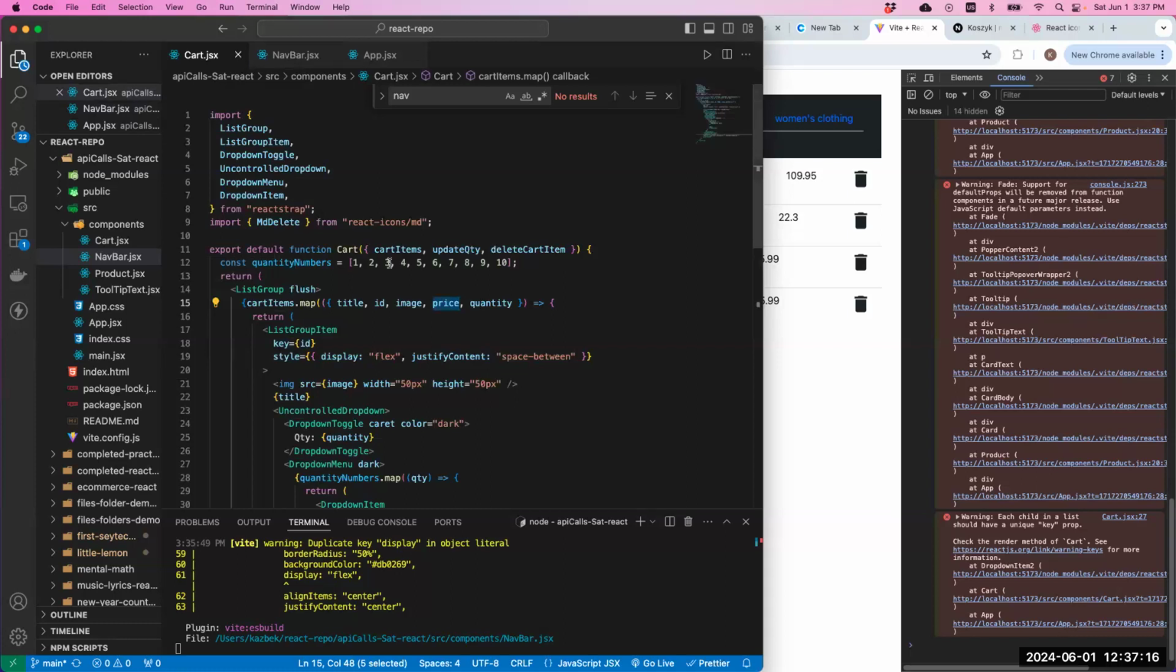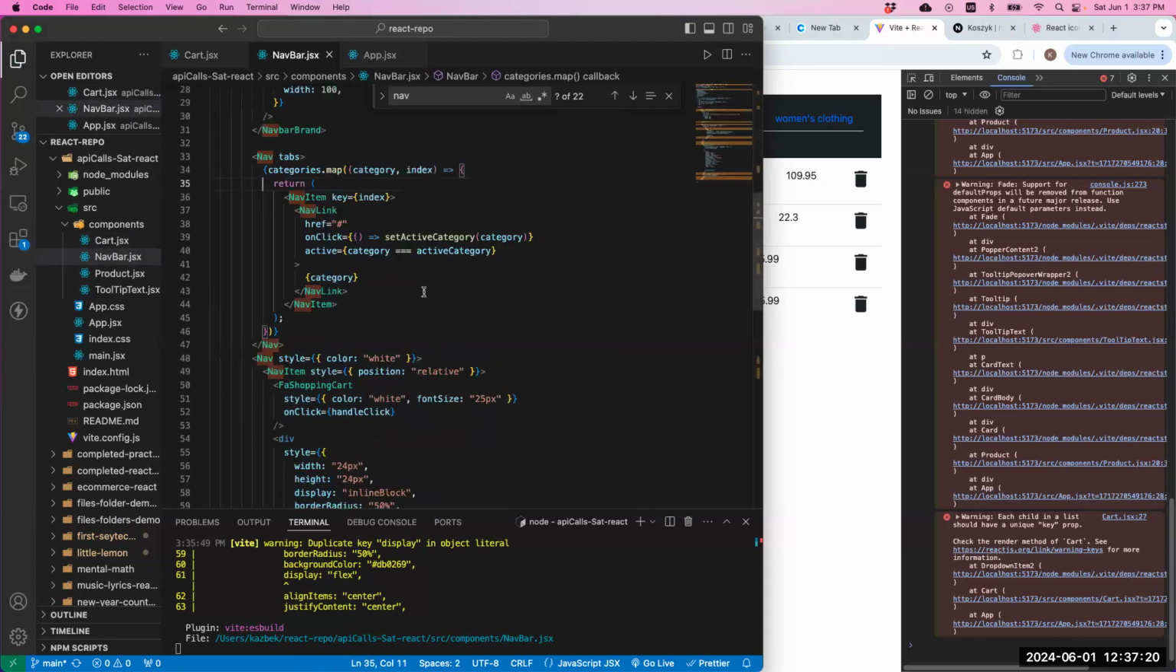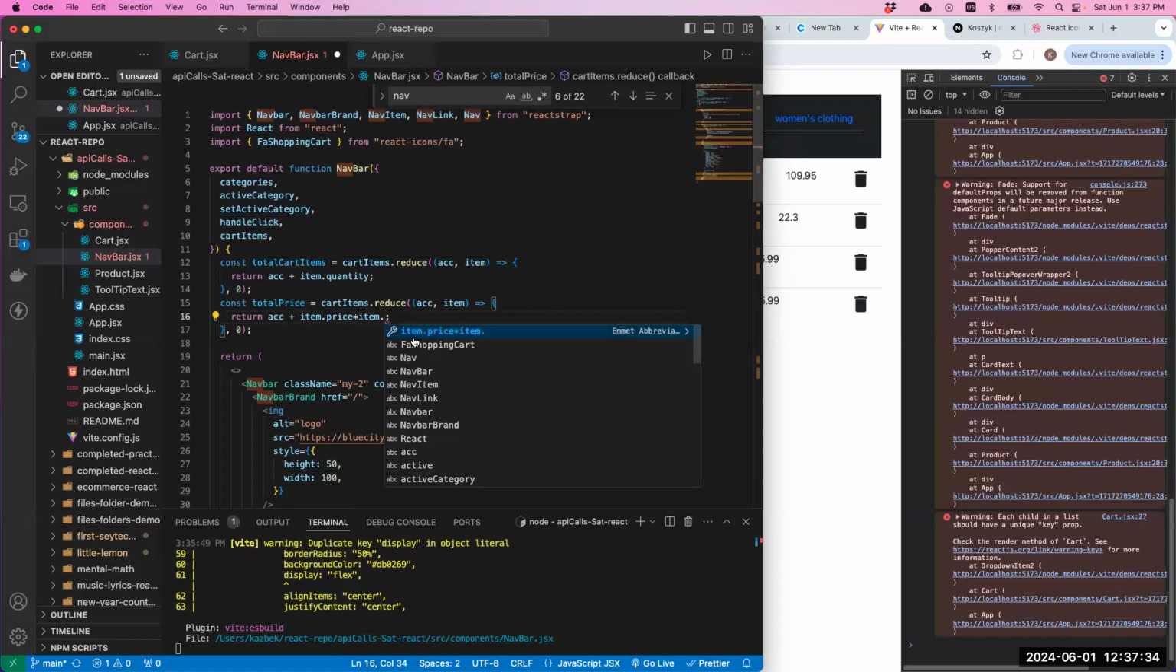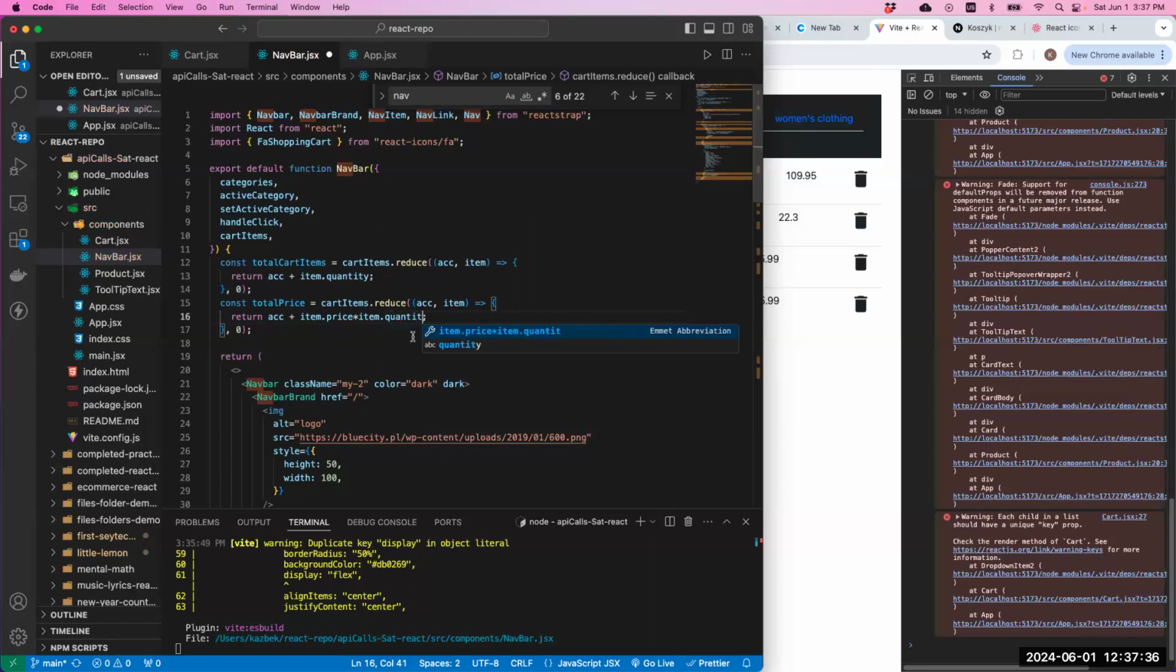Of course, it's not a piece of cake. That's true. We need to do this here. Item price multiply to item dot quantity. Correct. Okay.